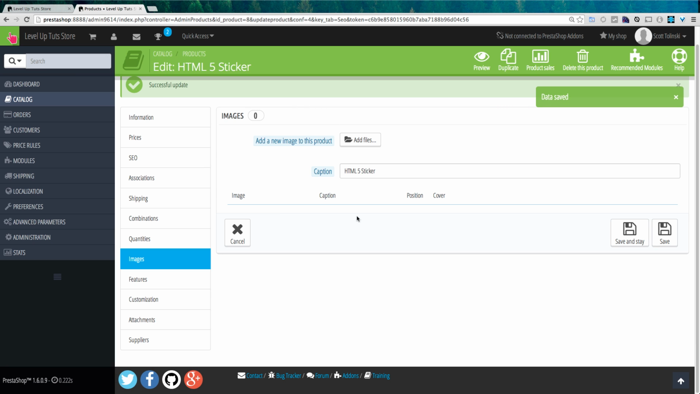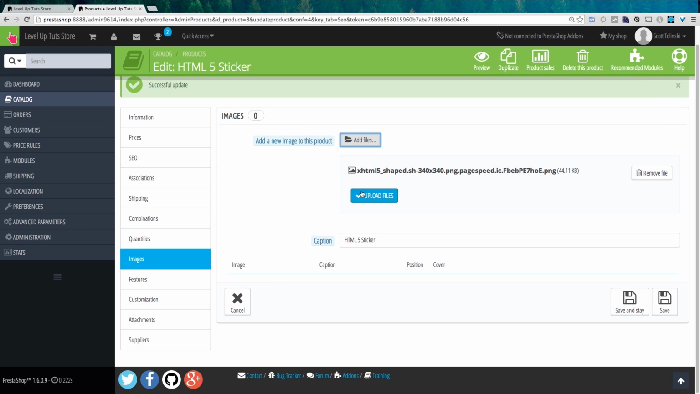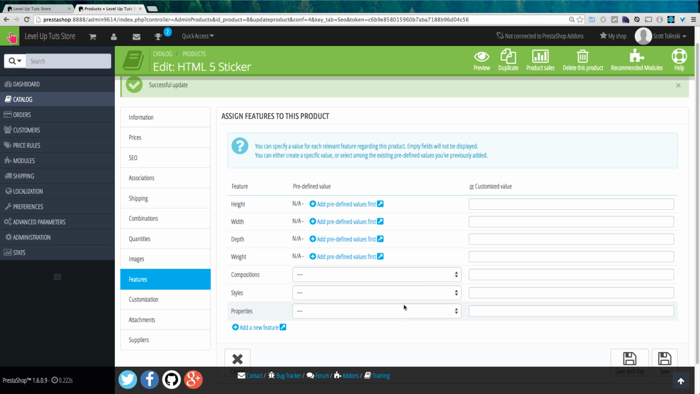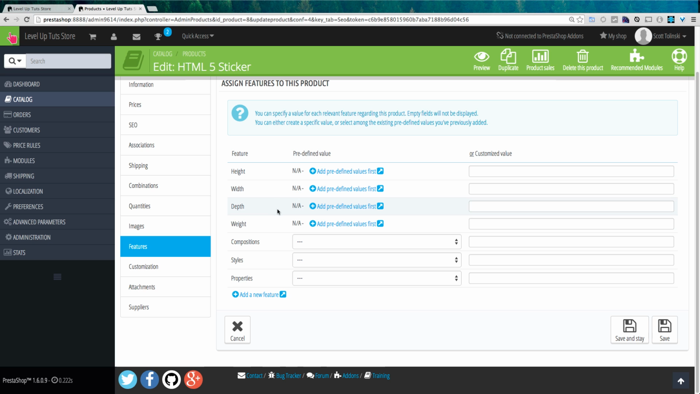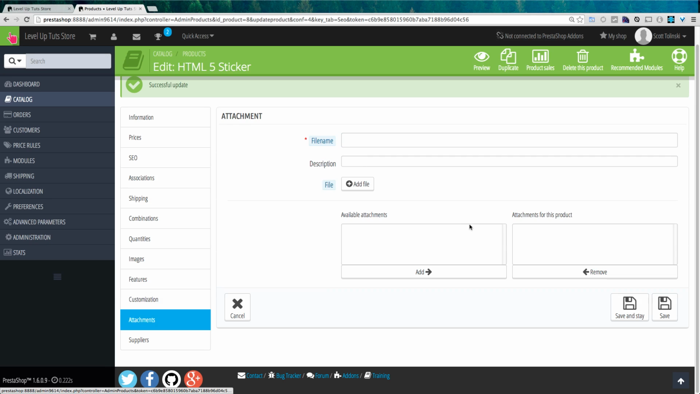Let's go ahead and add an image in the next tab. Let's click add files. Okay, now that we've added a file, let's click upload. And you can see we now have our image here. We don't really have any features, but if you had a height, width, maybe that sort of thing, if you wanted to put in your values for the size, the dimensions of this, you could do that here. Next we have customization, if you wanted to add any additional file fields or text fields. And if you wanted to have any file attachments, you could attach them here.